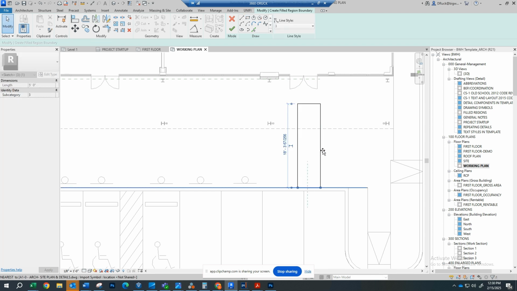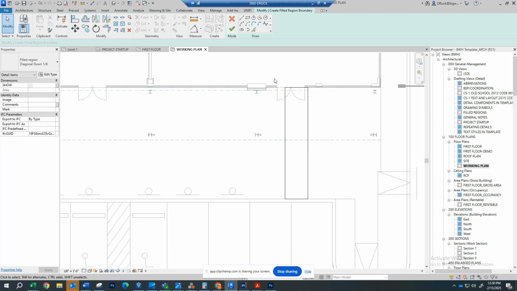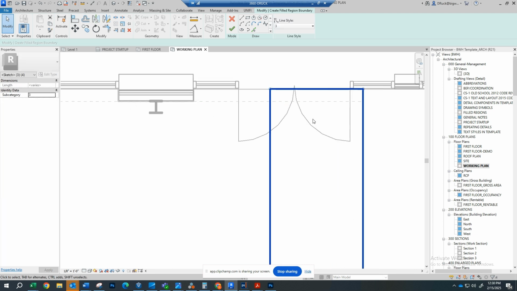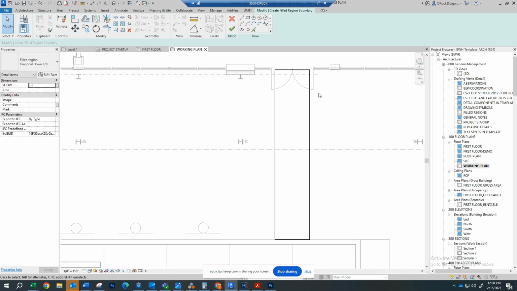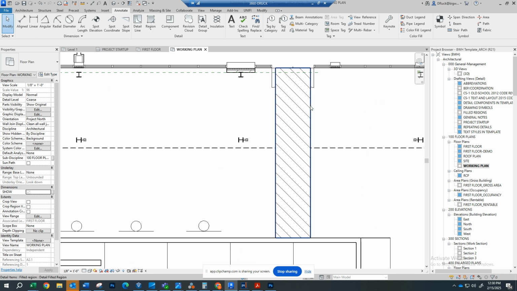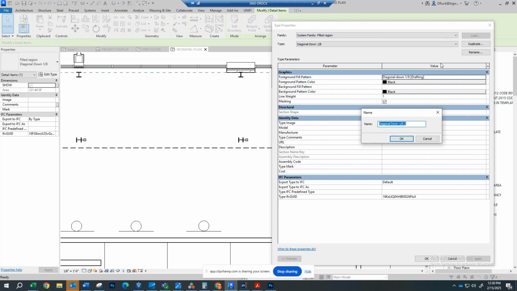5-foot region again. And we're going to center this on the door. So I'm going to hit edit type again. I'm going to duplicate. I'm going to just call this sidewalk.